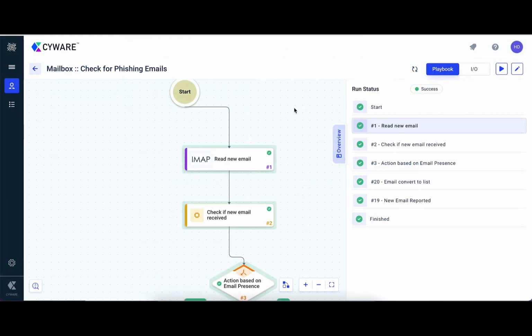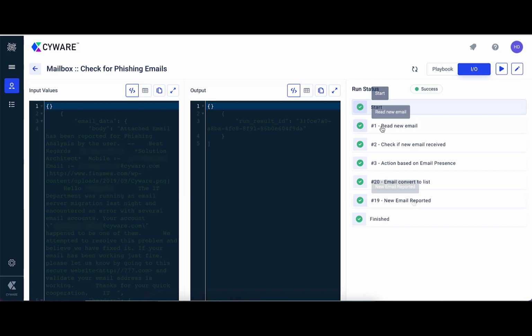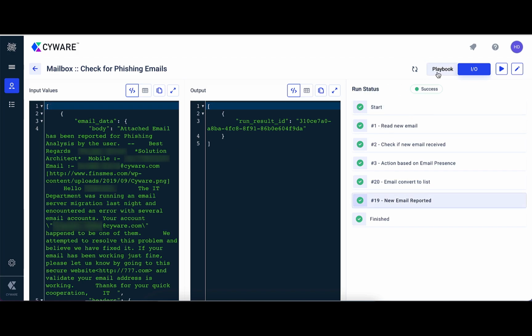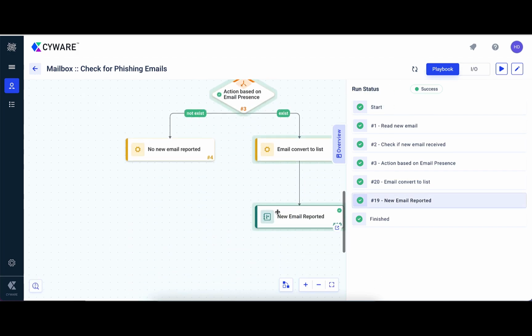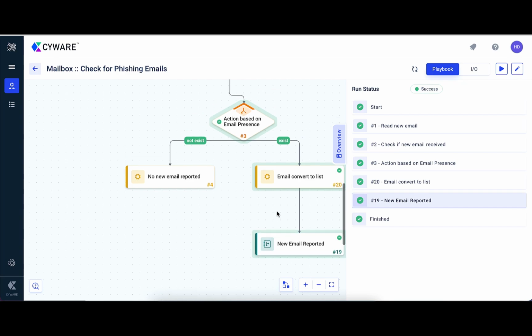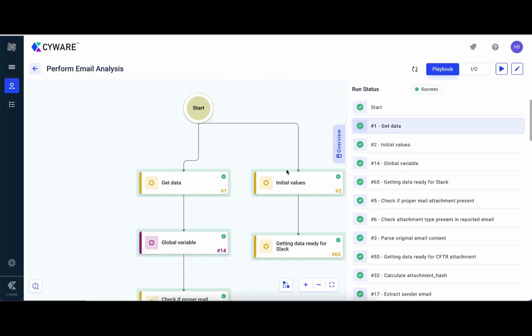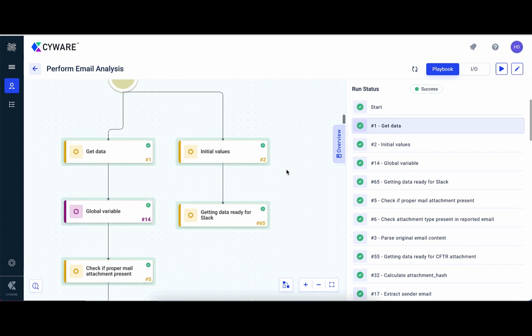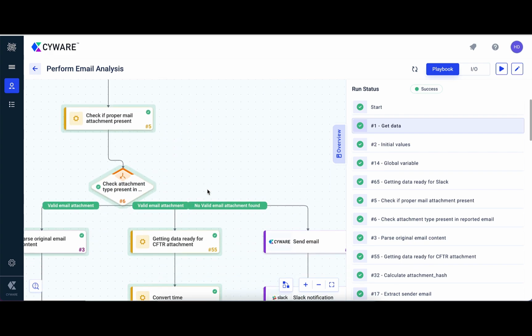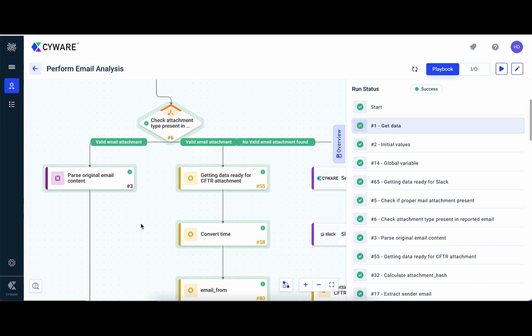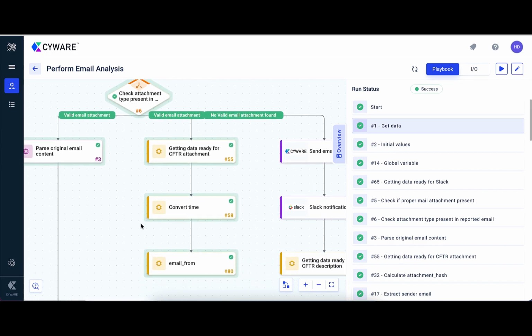A playbook continuously runs to check for new emails present in the SecOps email box. If the workflow finds a new email, it branches into a sub-playbook. The sub-playbook has been created for automated phishing email analysis and response. This playbook defines multiple customizable paths for automation and response orchestration. Let's zoom into this playbook and view some of its most important paths.